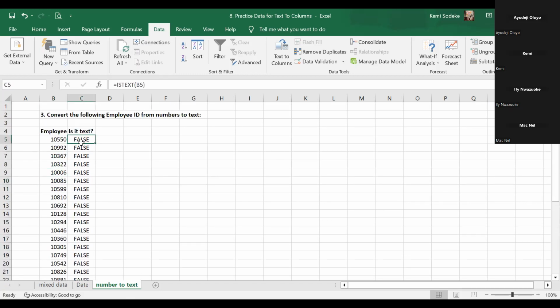And this is just checking if it's text or not. It's a simple formula to check if the cell is text or a number. So is it text? False. So this is a number, and that is why it's false. We now want to convert it to text. So we have numbers and we want to convert them to text.